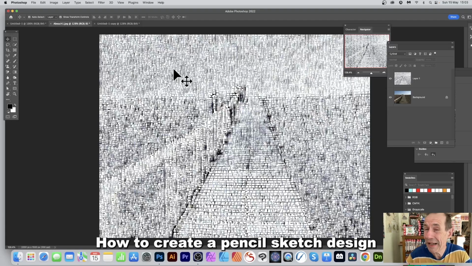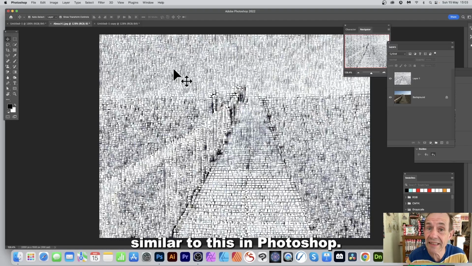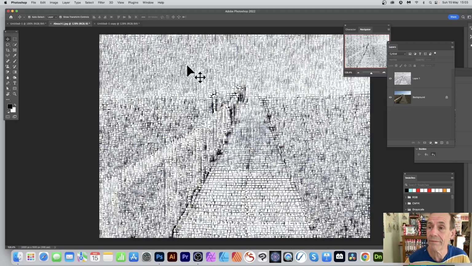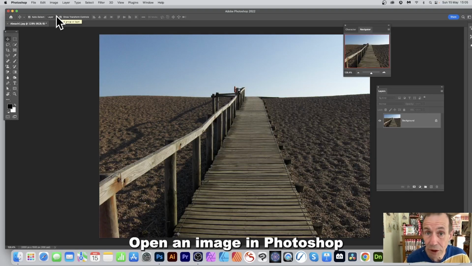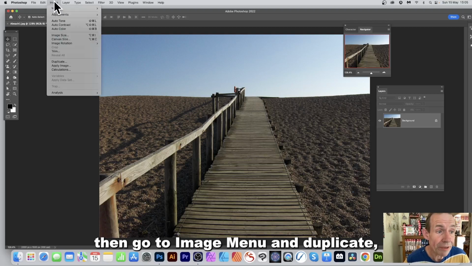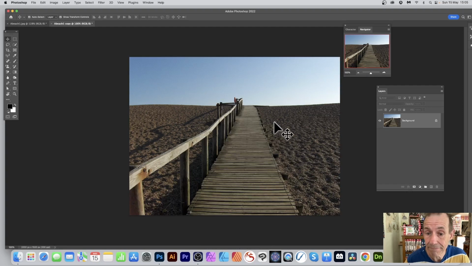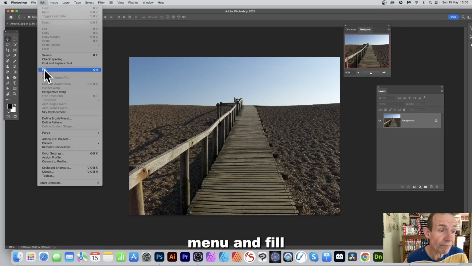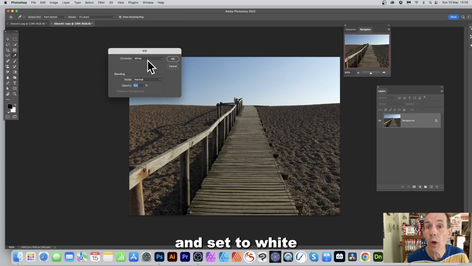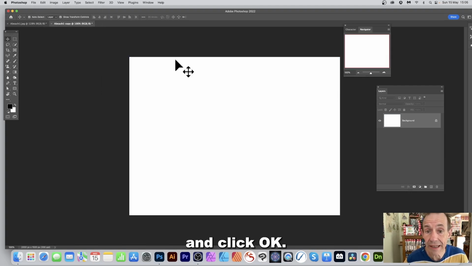How to create a pencil sketch design similar to this in Photoshop. Open an image in Photoshop, then go to Image menu and Duplicate. Click OK. Go to the Edit menu and Fill and set to white and click OK.